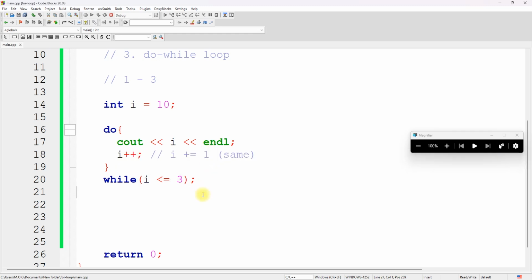All right, so that is about the do while loop. It's equal to the while loop, but you use the do while loop when you want your action or a particular line of code to execute at least once, even if the condition is false. So that is about the structure for the do while loop.